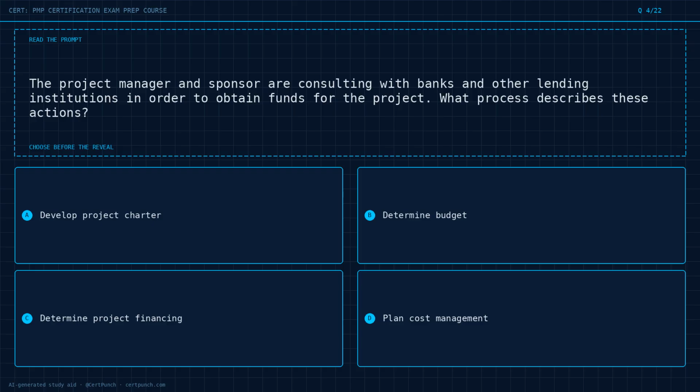Option A, develop project charter. Option B, determine budget. Option C, determine project financing. Option D, plan cost management. Make the call before the reveal. Hold the line on it.